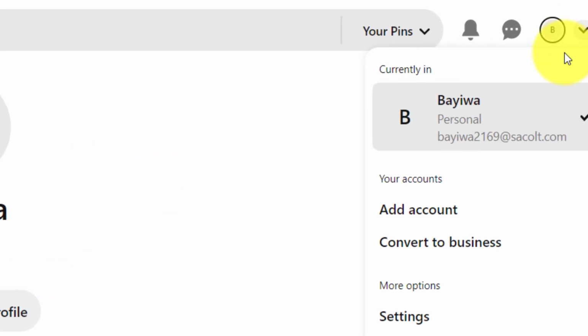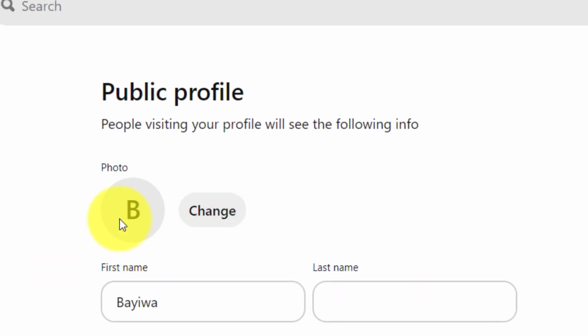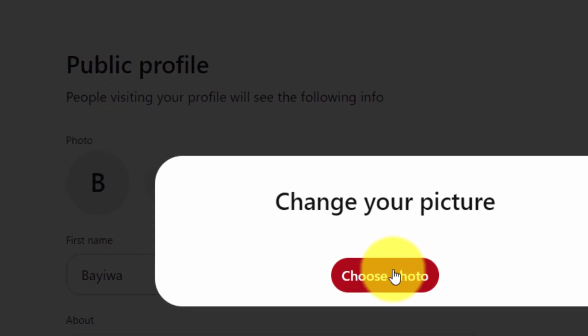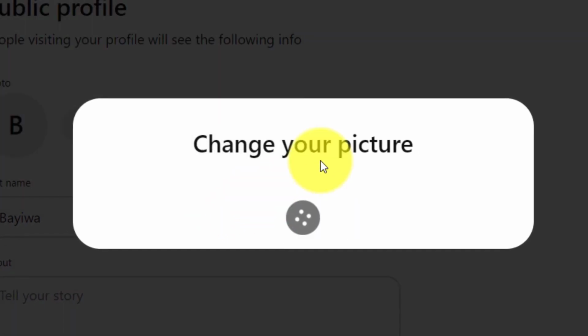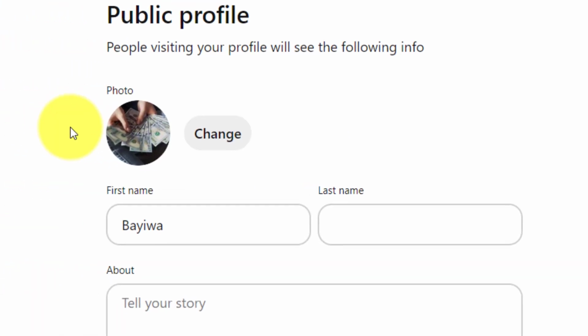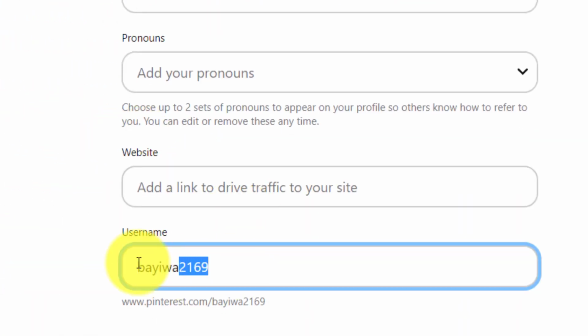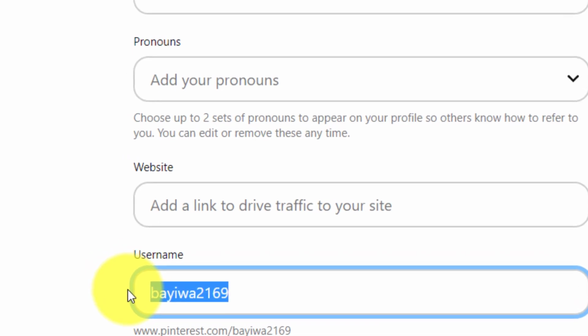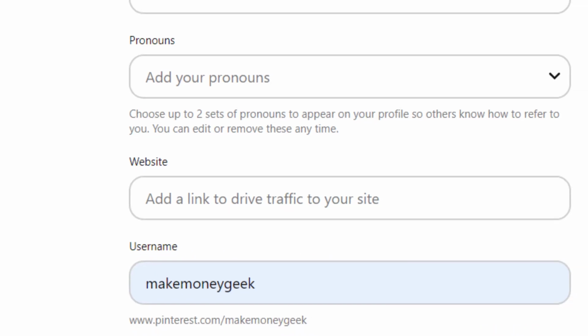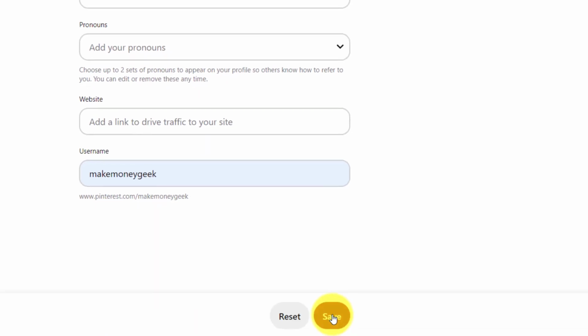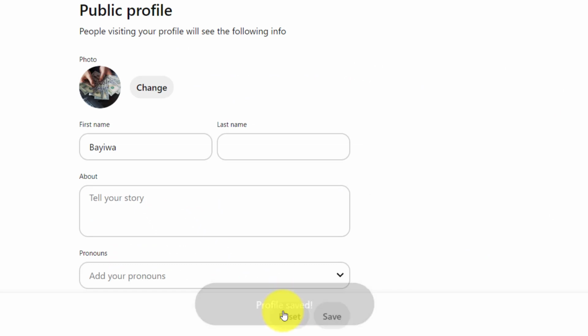So now all you just need to do is come over to this section that says settings. And then you want to come over here to change your profile photo and select the same profile photo you used on your Linktree account. Once you upload your profile photo, you want to scroll down to this section and change the username to the same one you use on your Linktree account. So now I'm going to be typing make money gig right here. Okay, as you can see, it's available. So all I just need to do is click on save. As you can see, profile saved.